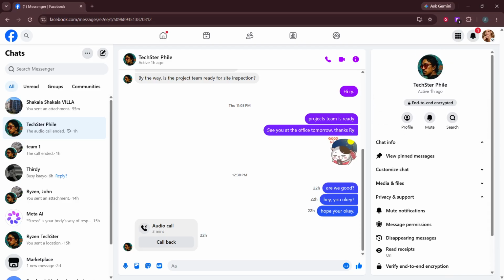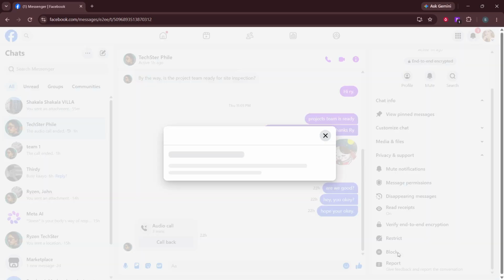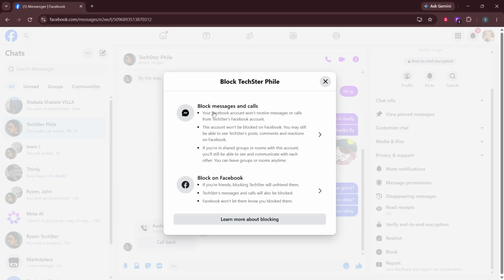From that Options menu, click Block. After you select Block, a new box or panel will appear on your screen, centered over the conversation. This panel is where Messenger explains what blocking will do for this chat. You will see different choices here, not just a single yes or no, so read them for a moment rather than rushing ahead. Next up, choose Block Messages and Calls, or Block on Facebook.